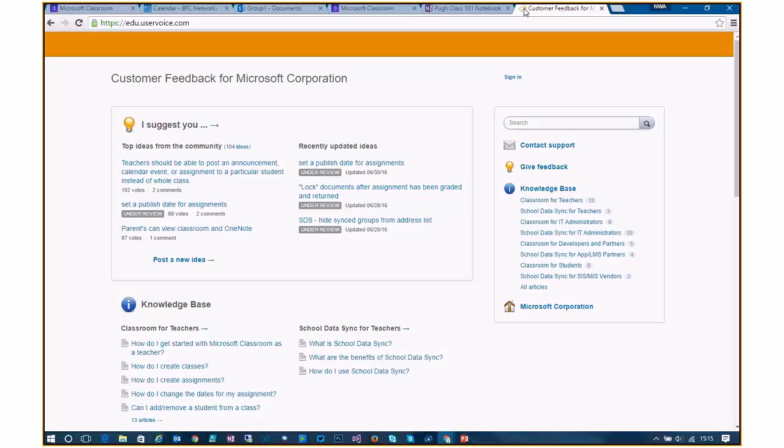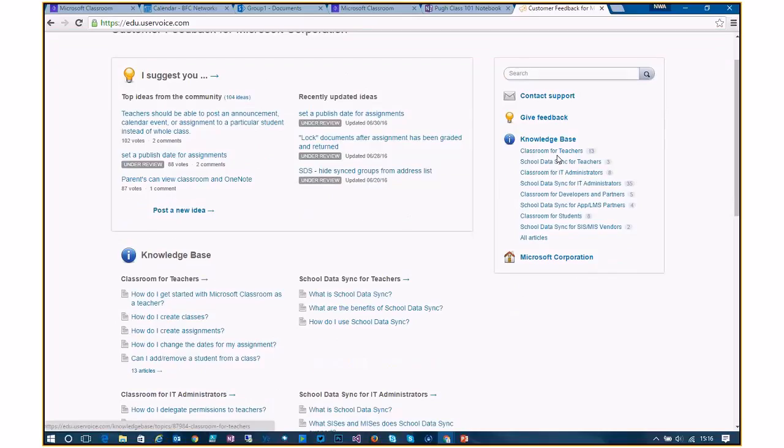So as you can see here, there are some things that people are asking for. So teachers should be able to post an announcement, calendar event or assignment to a particular student instead of the whole class. So as you may well have realised, that is one of the things. We have to assign it to everybody, whereas we may have students at different levels. And we've also got a bit of a knowledge base around Classroom for teachers, school data sync for teachers. So there's lots of different articles on here that you'll be able to do.